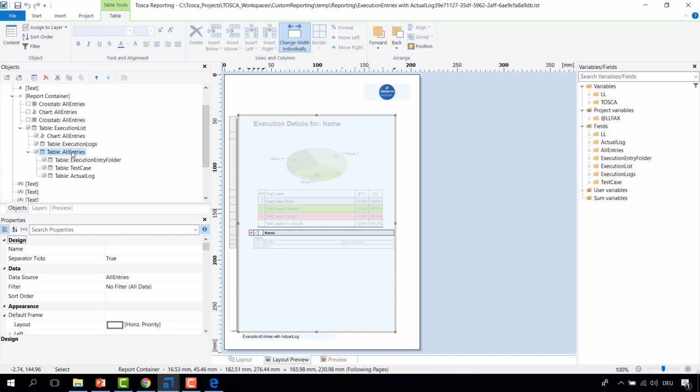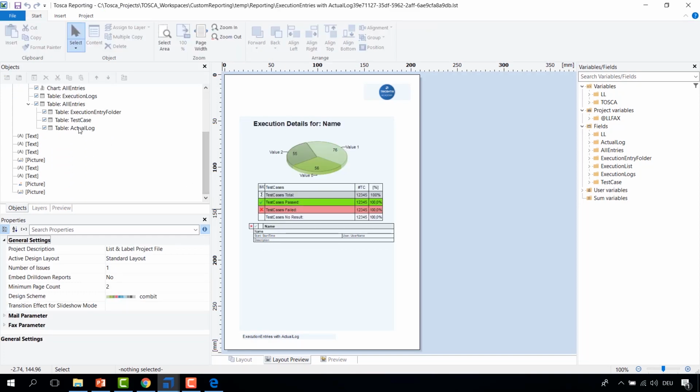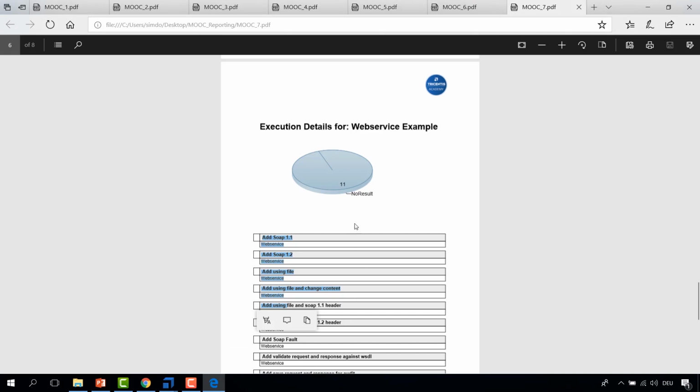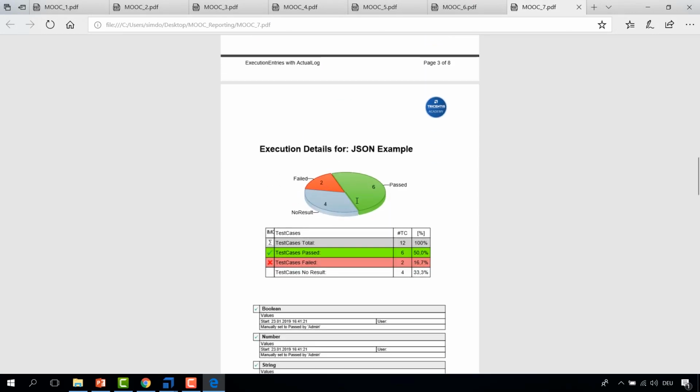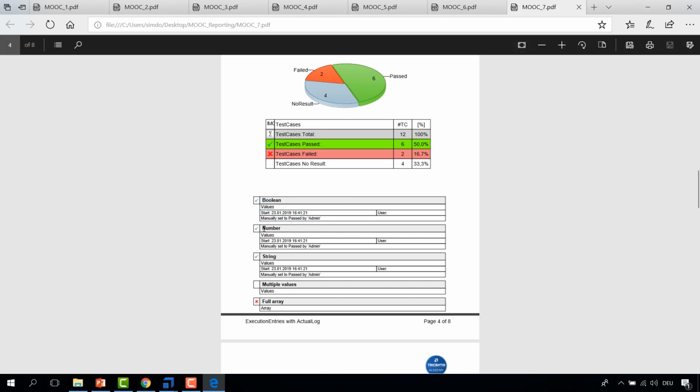And for each execution entry, you will have all its sub-properties, which are a one-to-one connection. For example, one test case, in this case, has one actual log. And they will be printed once per execution entry. And therefore, you can see in the report, for each and every execution entry is one result created.